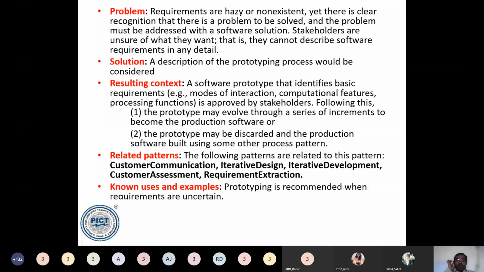So stakeholders are unsure of what they want; they cannot describe software requirements in any detail. What exactly you want in the software, or what exactly the stakeholders want in the software, has not been explained by them to us. That's the problem. So what is the solution? The description of the prototyping process would be considered. This is the solution provided for this kind of problem.